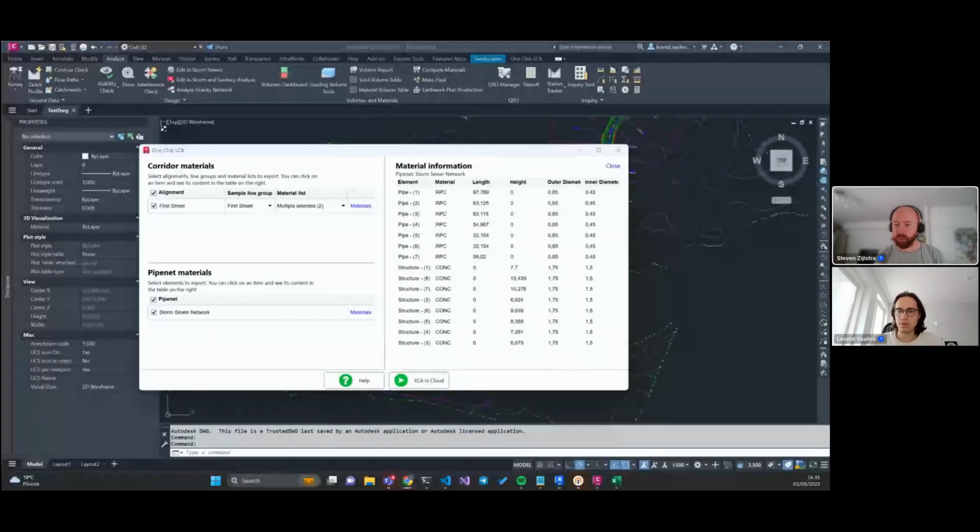There's a question here: is there a plugin for Revit? Absolutely. If you're in Autodesk Revit, just click on this little shopping cart icon in the top right corner, and you can download the plugin right there.